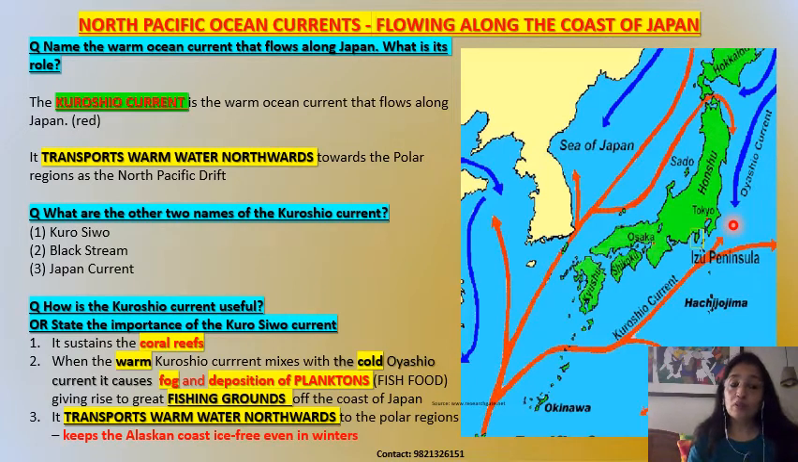What is its importance? Warm ocean currents transport warm water towards the polar regions. Japan is towards the polar regions. It transports warm water northwards towards the polar regions in the form of the North Pacific Drift. So the warm Kuroshio current becomes the North Pacific Drift, and its role is to take warm water to the polar regions, the Arctic regions. Okay. What are the other two names of the Kuroshio current? The Kuroshio, the Black Stream, and the Japan current.